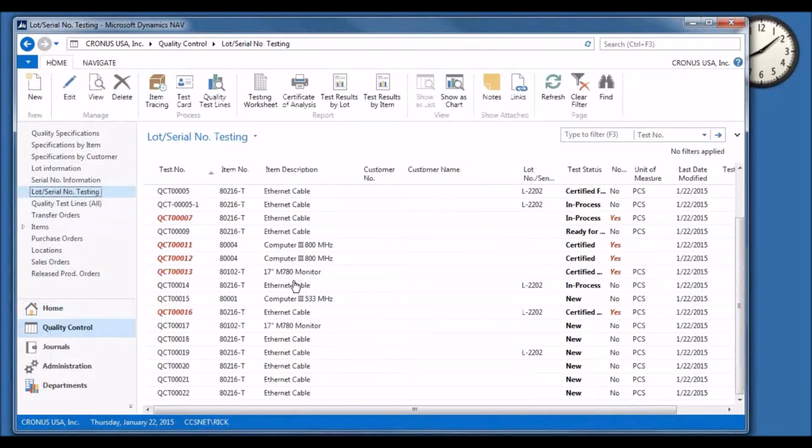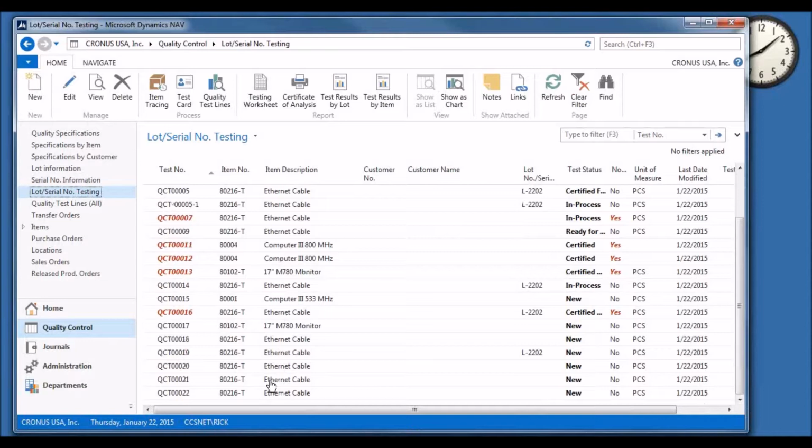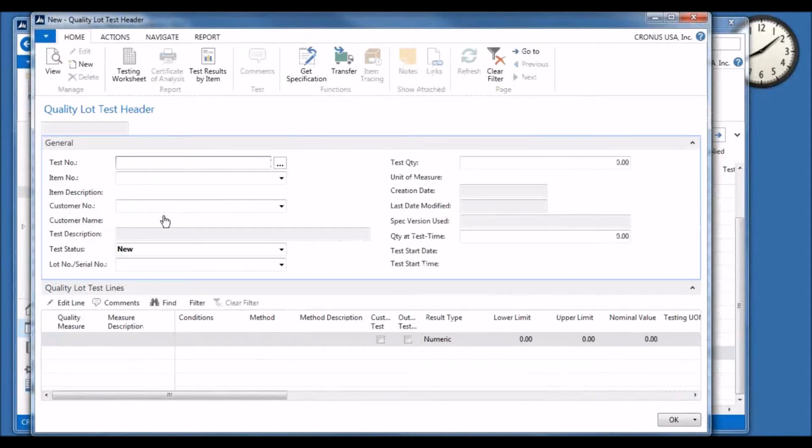So these are some of the tests that are already in there. You can see I've done this cable, so I'll probably just do that item again. In fact, I'm just going to highlight that. I'm going to do a test of an Ethernet cable. So to do a new test, here's the steps. Guess what? You type new. Pretty straightforward. You press enter to assign the next number.